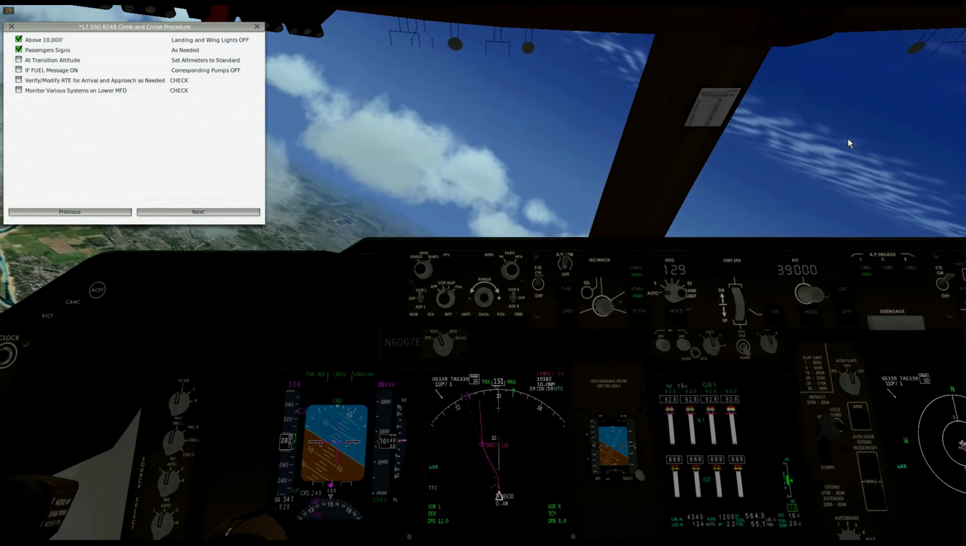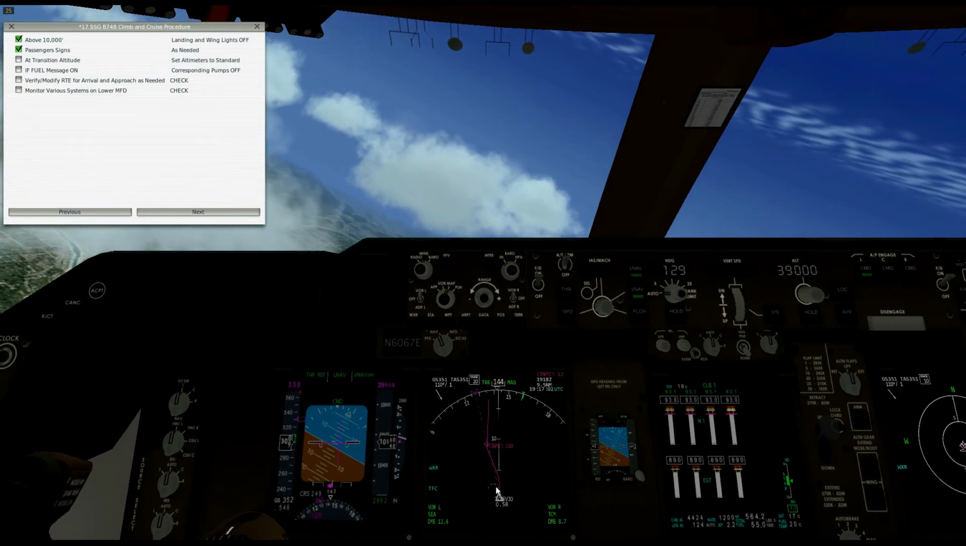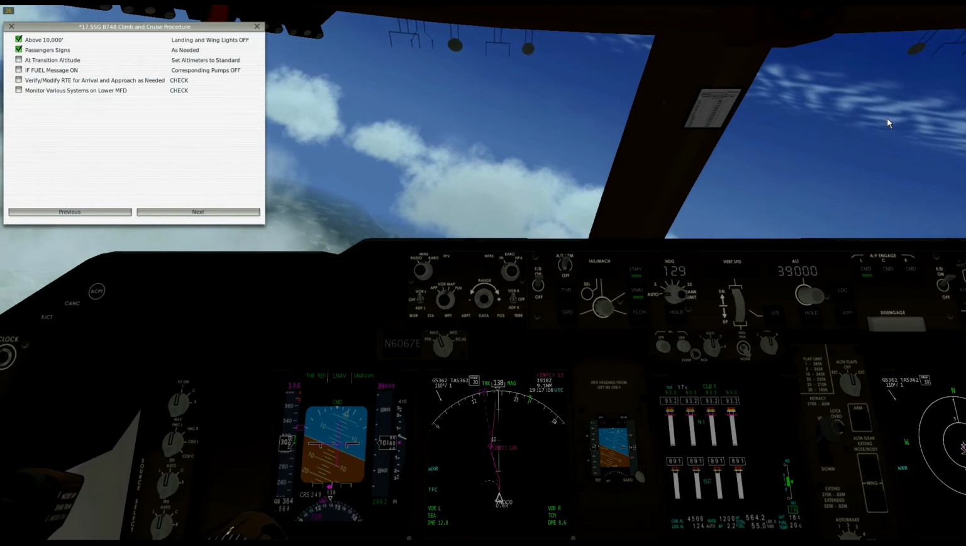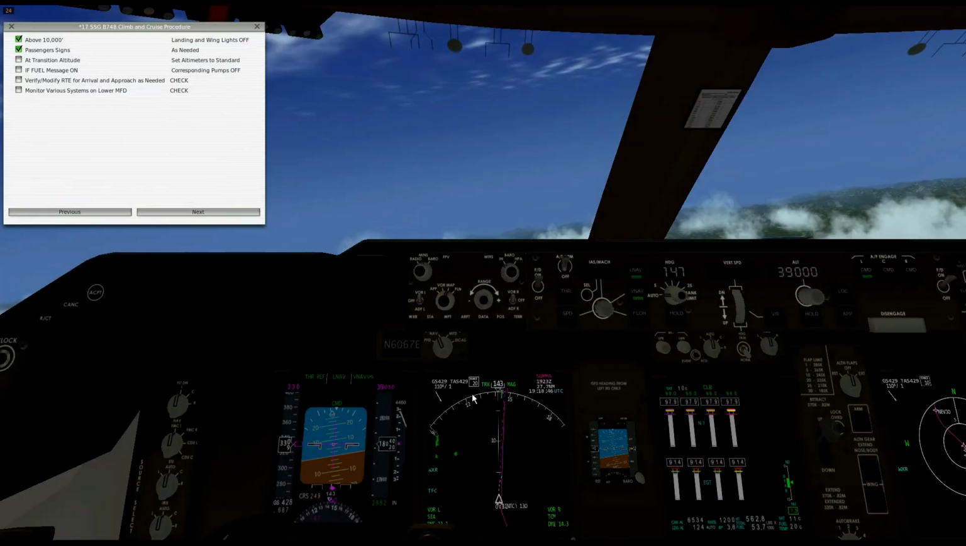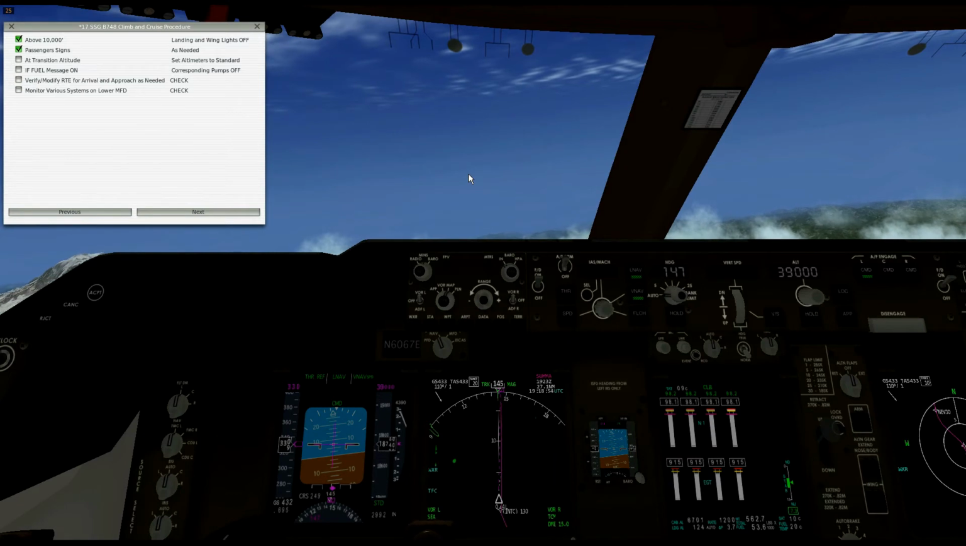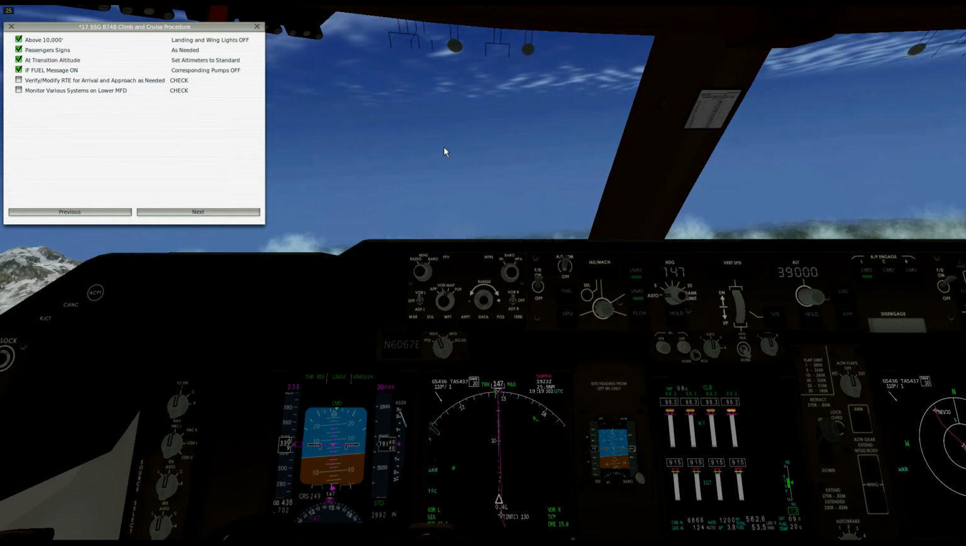And just remember to keep the heading line up with the heading calculated by the FMC. Approaching transition altitude in the United States, 18,000 feet. We're going to set the barometer to the standard atmospheric pressure. I just did that. And if you get any fuel messages, you have to check the corresponding pumps and turn them off.